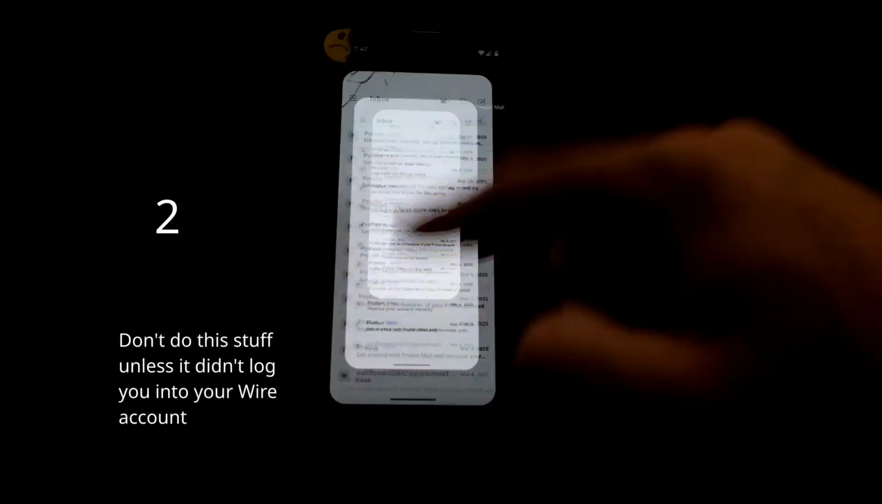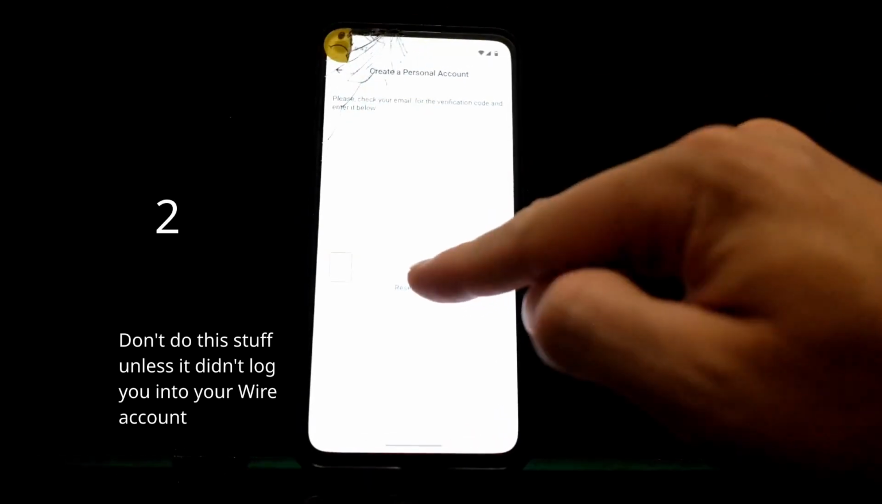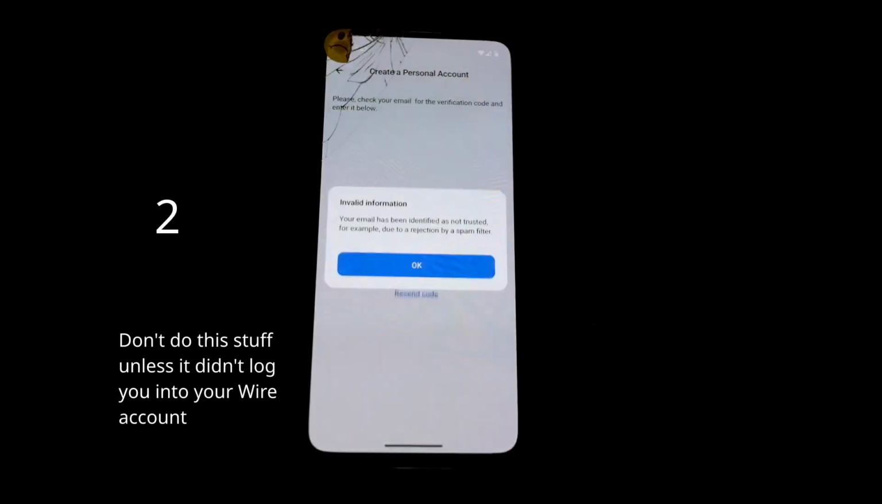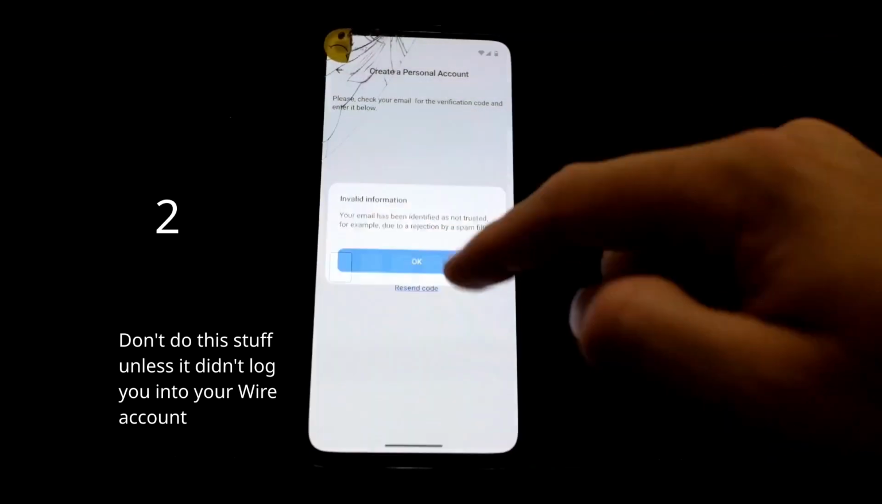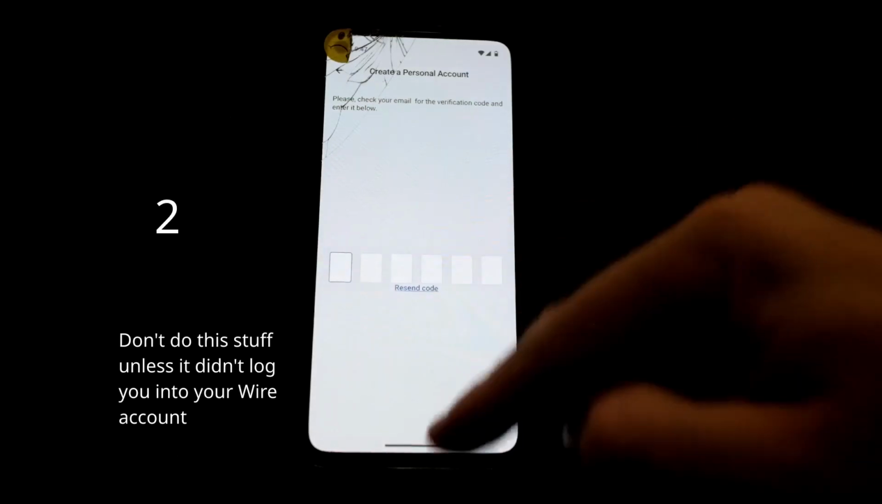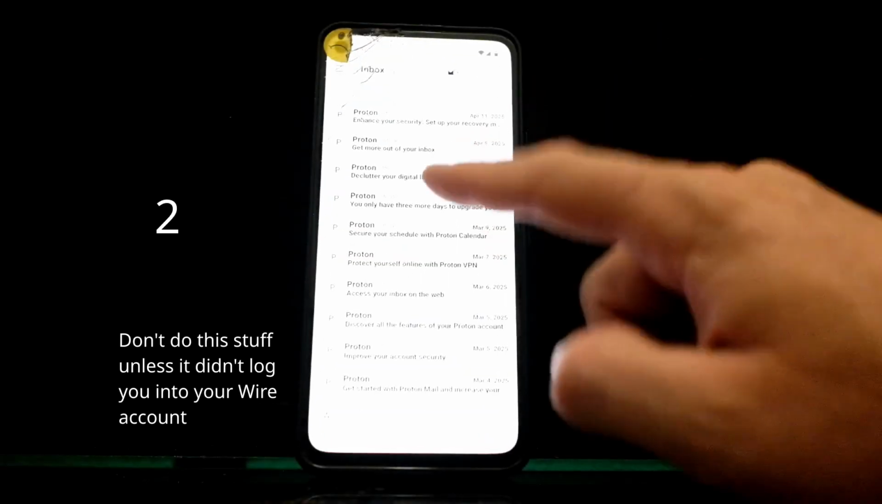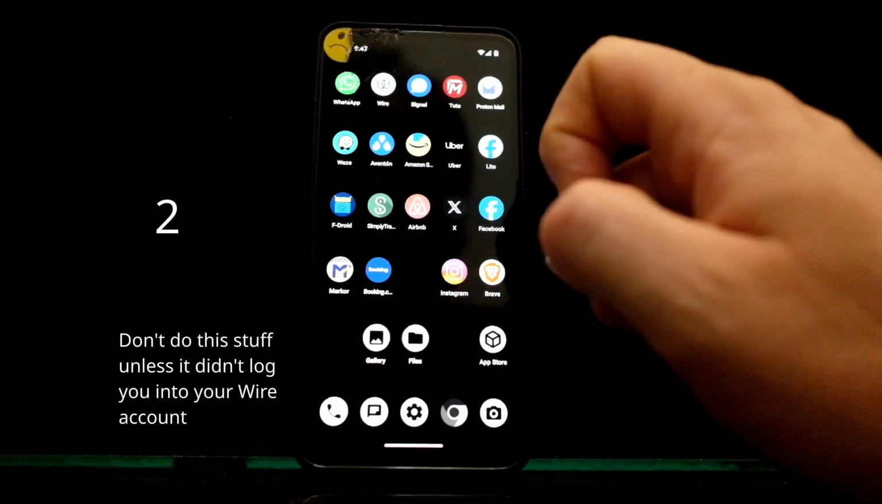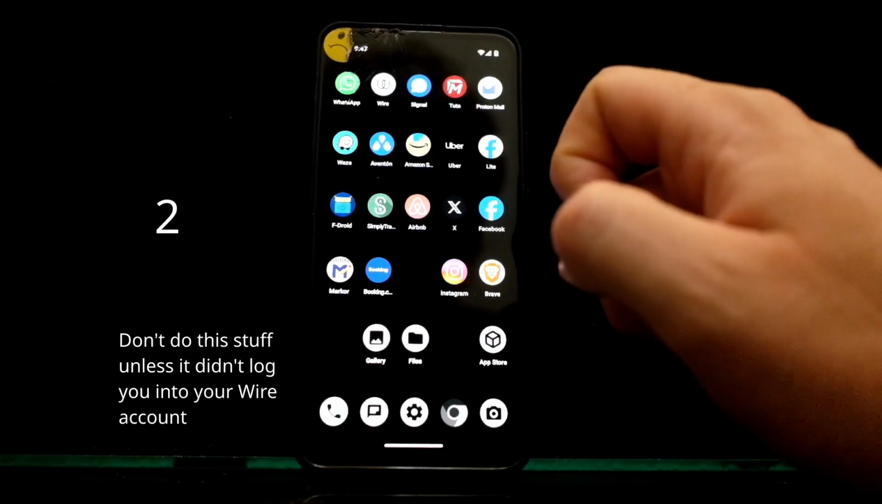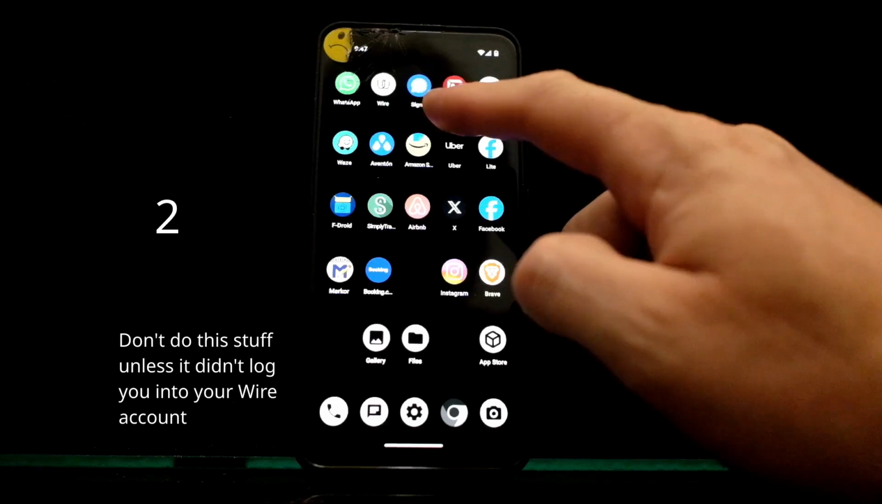It didn't work. Okay, so I'm going to try to resend the code. It says not trusted due to a spam filter. Okay. So what does that mean? It's just not going to do it. What a bummer. Okay, so if you get to that point, then let me know and I'll make another video and we'll troubleshoot that. But let's move on to Signal now.